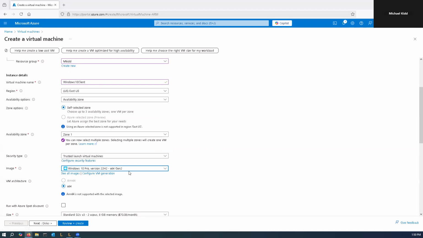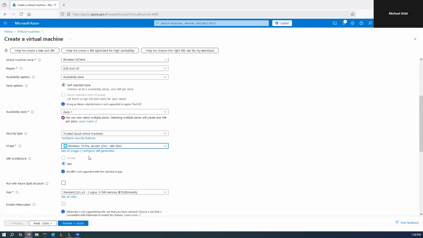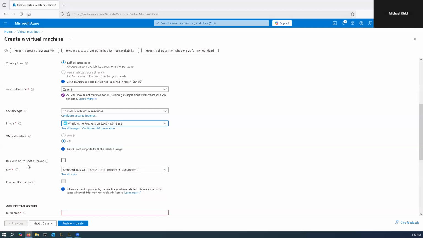So we choose the Windows 10 Pro version 22H2. The VM architecture is going to be x64. We don't need to worry about changing that. We don't need to worry about the spot discount, and we're never going to worry about that. So we're not even going to get into it.